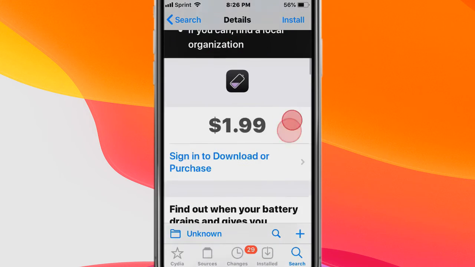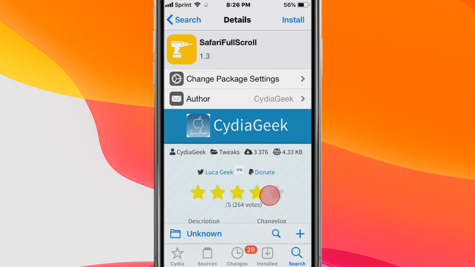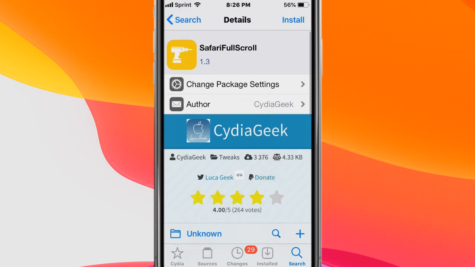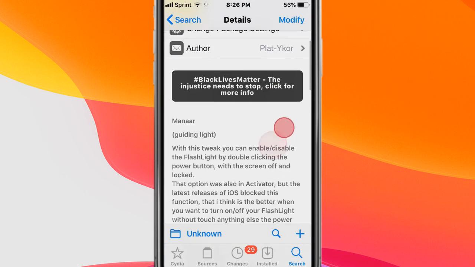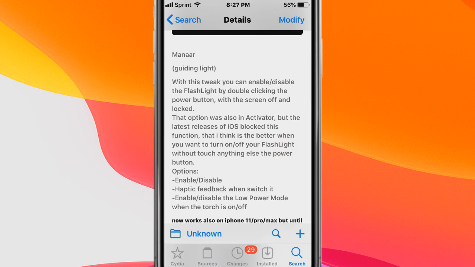It's called Drain, and basically this tweak helps you find the tweaks that are draining your battery. It's called Safari Full Scroll, and it makes Safari scroll in a full screen way. The last tweak is called Manar, and with this tweak you can enable or disable the flashlight by double clicking the power button with the screen off and locked.